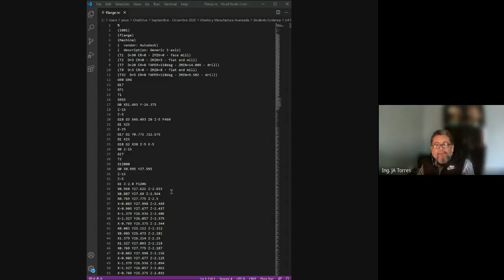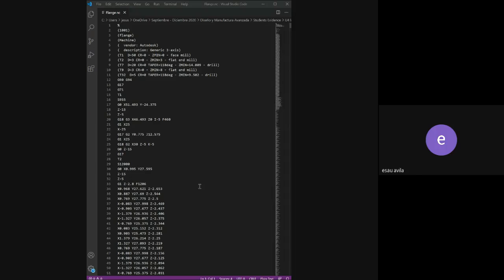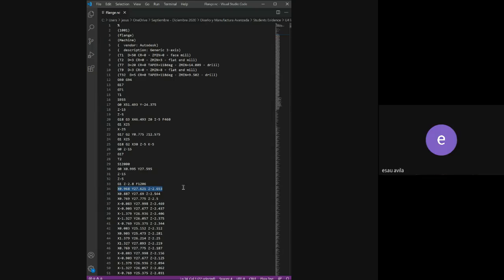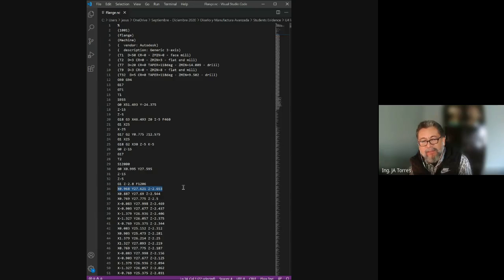Don't be shy, guys. X, Y, and Z, what do they mean? The axis. Okay, yeah. Well, not precisely, they are the axis, but if we have X 0.968, Y 27 point, and so on, what is this line telling us? The position of the tool. Yeah, the position where the tool is going to be located.